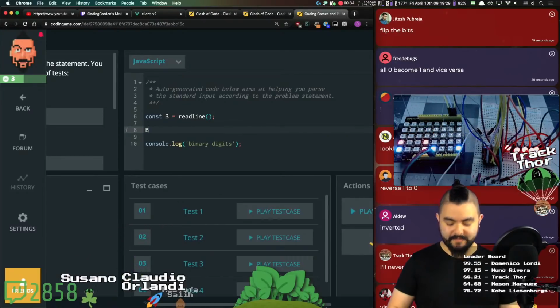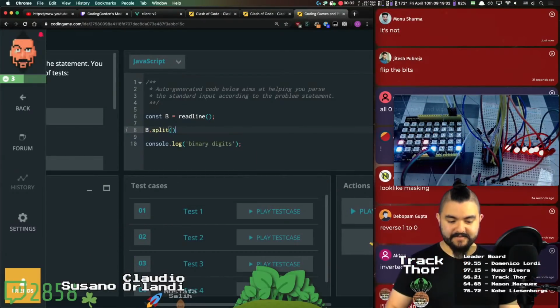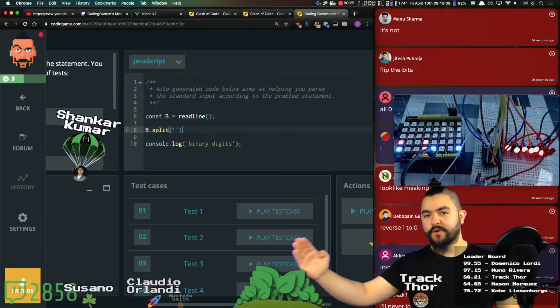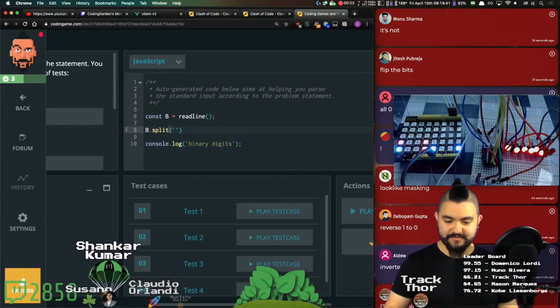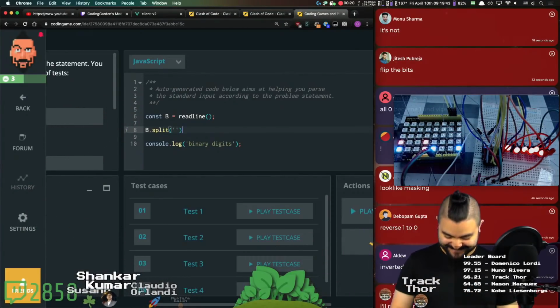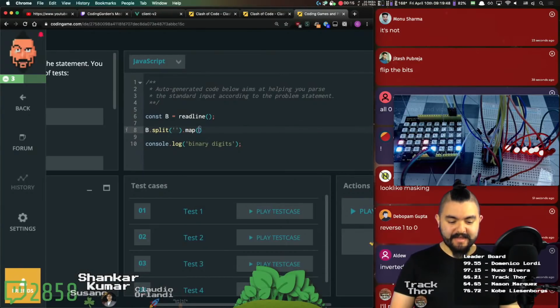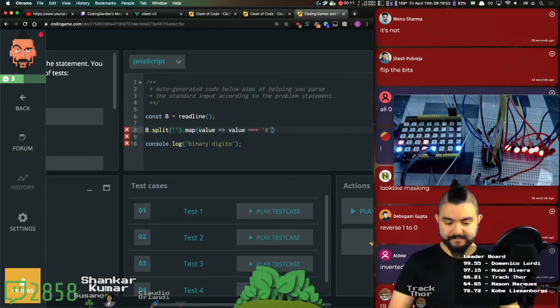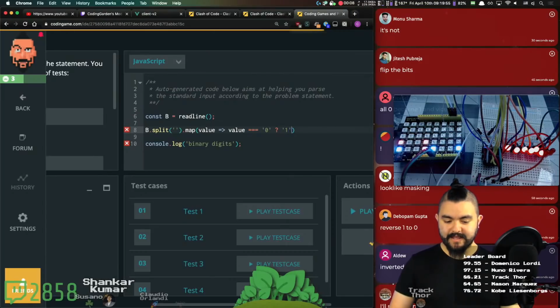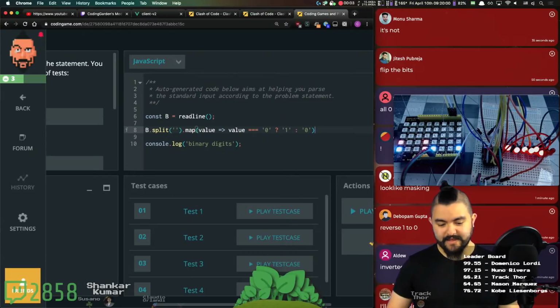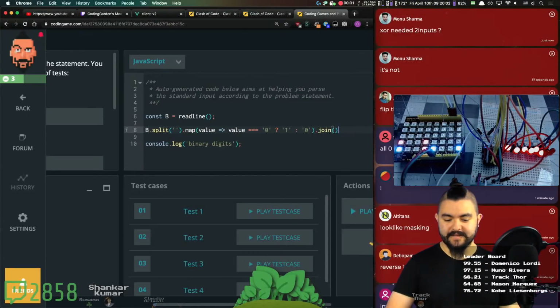So we can say b.split. That's going to give us each individual character. It's an exclusive OR with 1, 1, 1, 1, 1, 1, 1, 1, 1. The number of ones is the length of the string. Flip the bits. So split it into an array. We're going to map it. We're going to get that particular value. And if that value is equal to 0, we're going to return 1. And otherwise, we're going to return 0 because it was a 1. And then we're going to join that all together to get the result.